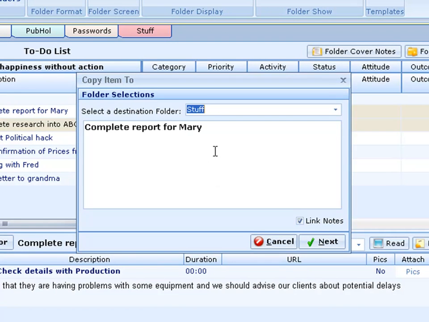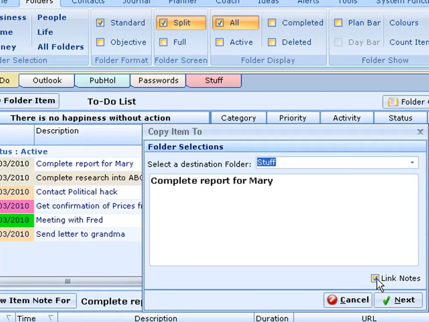What the system will do now, 2 things. It will copy them one at a time. That means I can select a whole bunch of them and then selectively decide which folders I want to copy them to. In this case, I'm going to copy both to the folder stuff. And in addition to that, there's a default position here that says link the notes. Now, as soon as you say link the notes, it keeps the copied item connected to the original item, and any note entered on any one you can see on the other.